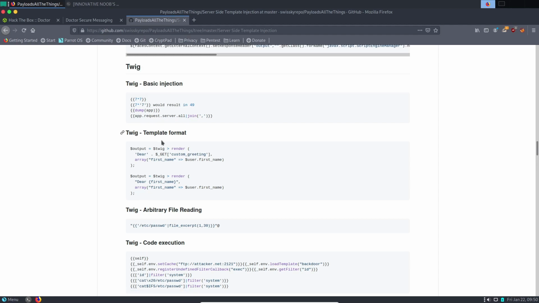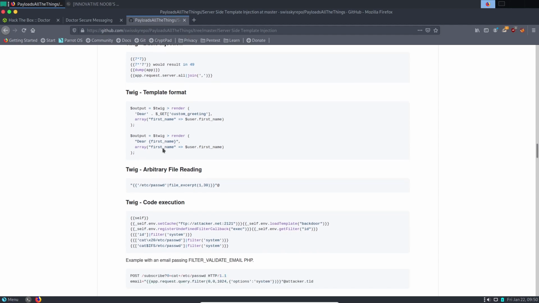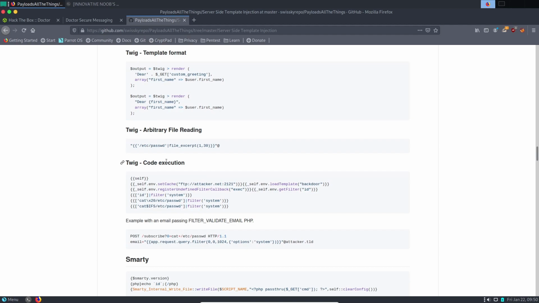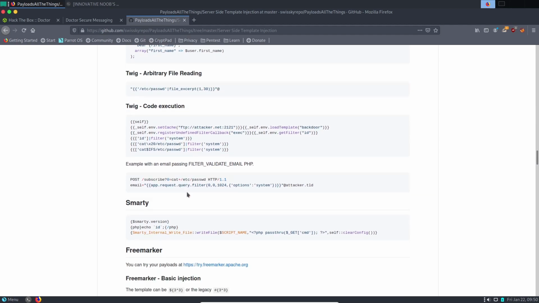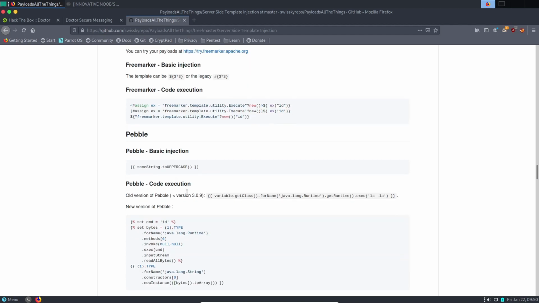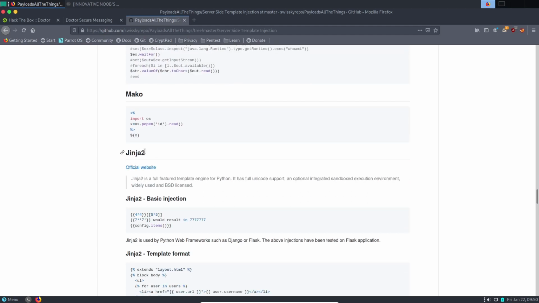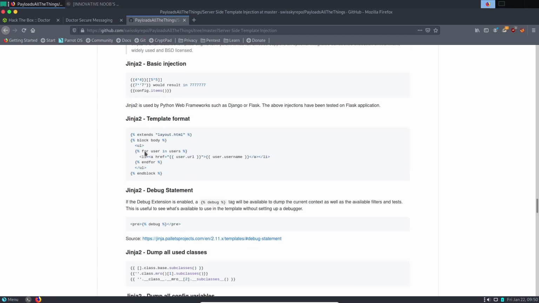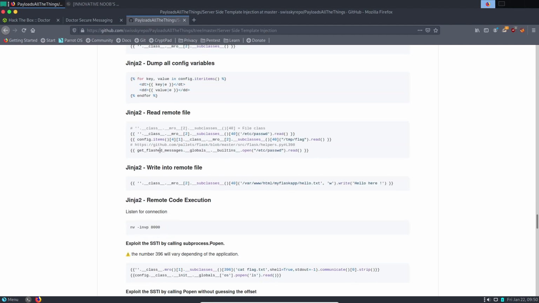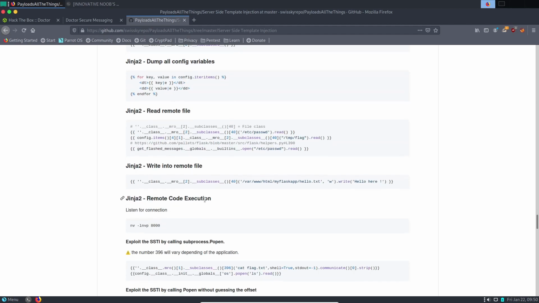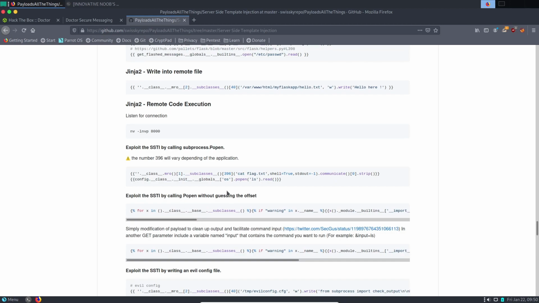So the Twig section starts here. Let's see. Nothing yet. This is code execution. It might work, but I haven't tried it personally. So we'll go directly down to what I have tried and that worked, which is Jinja2. This Jinja2 RCE, remote code execution. This one.